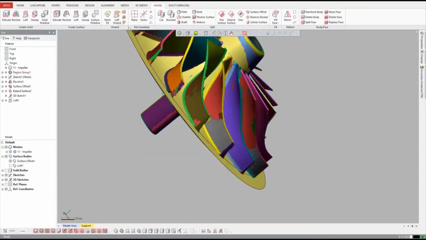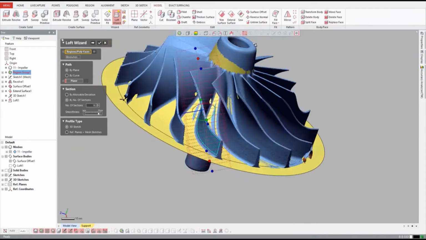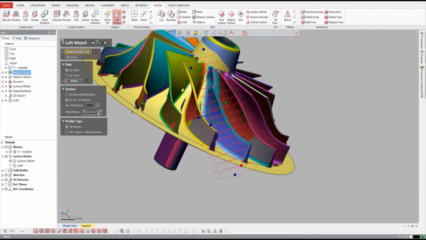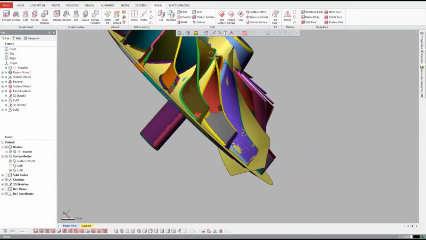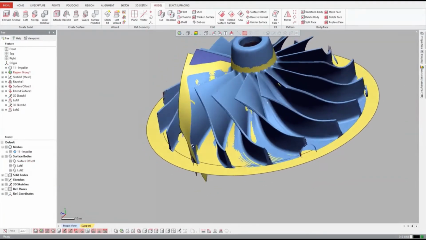Now that we have the hub designed, let's move on to the vanes. Normally, creating complex surface geometry for the leading and trailing sides of the vanes takes painstaking creation of splines and lofted surfaces. Not with Design X. Just a few clicks and the loft wizard takes care of everything.